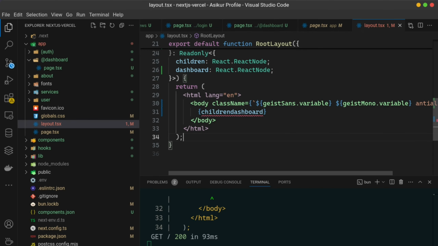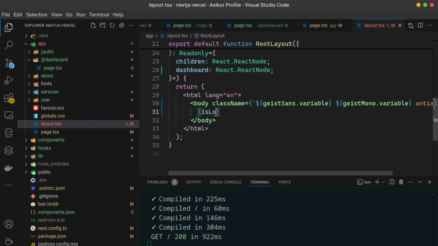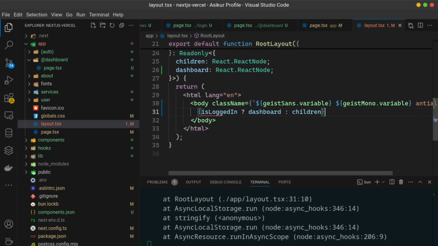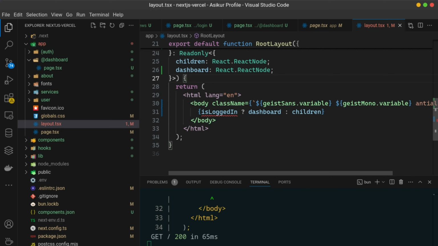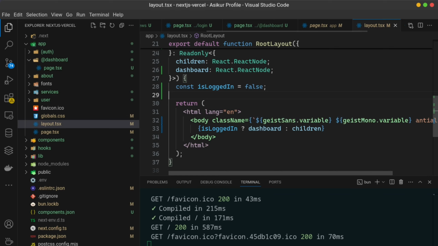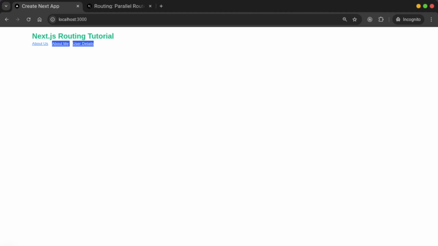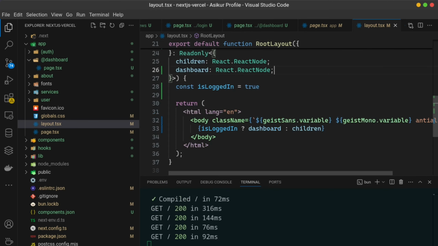But you can render it conditionally. Say you have a social site and you need to render a specific part of your application in the same layout. You can do it here. Like if I have isLoggedIn, now it is not working, but if I set it to true, now the dashboard will be rendered.